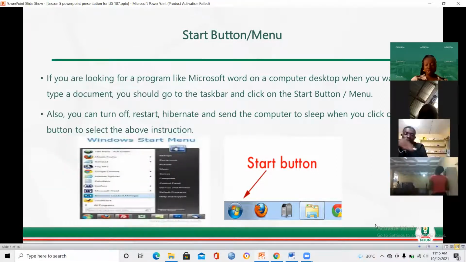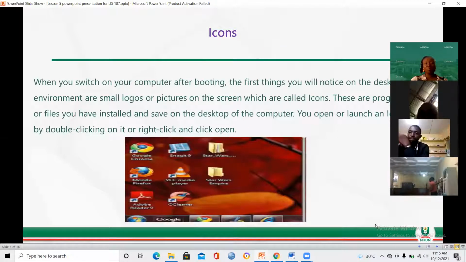So let's go to icons now. When you switch on your computer and you come to your desktop environment, the first thing you notice are some small pictures, some small logos. Those small logos or small pictures on your screen are what we call icons. A lot of times, these icons are usually shortcuts to applications or programs that have been installed on your computer.